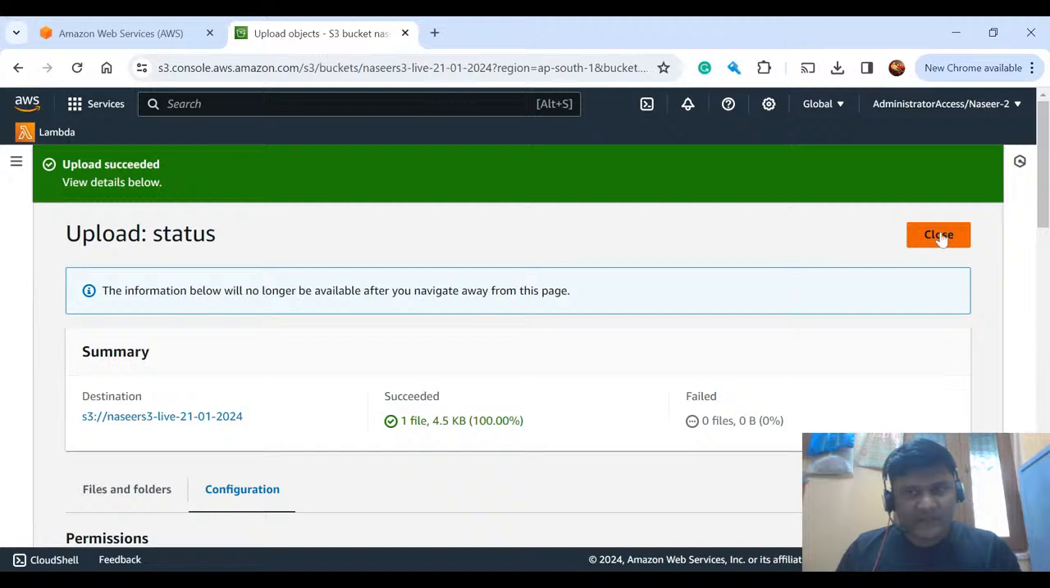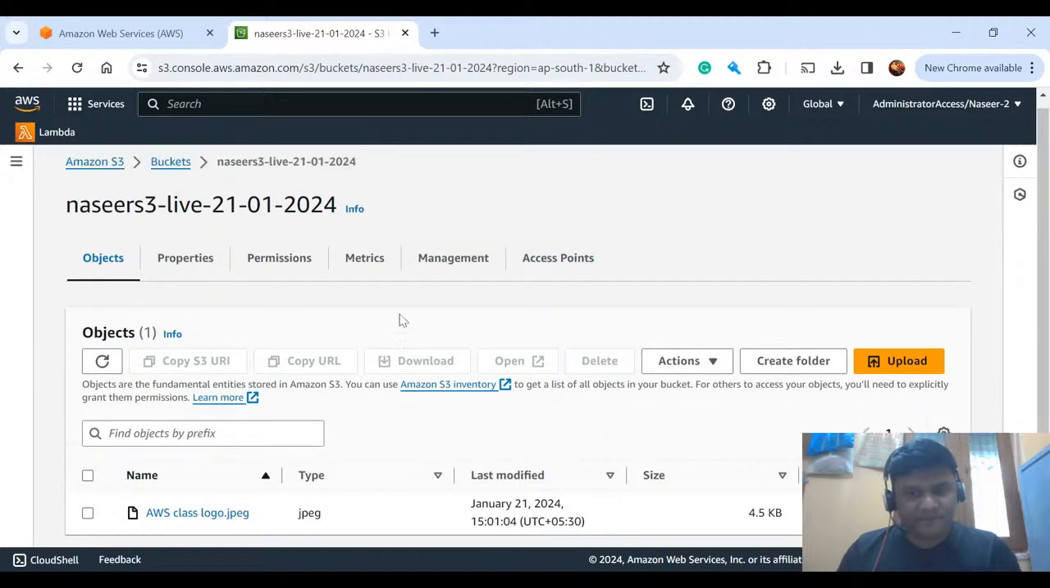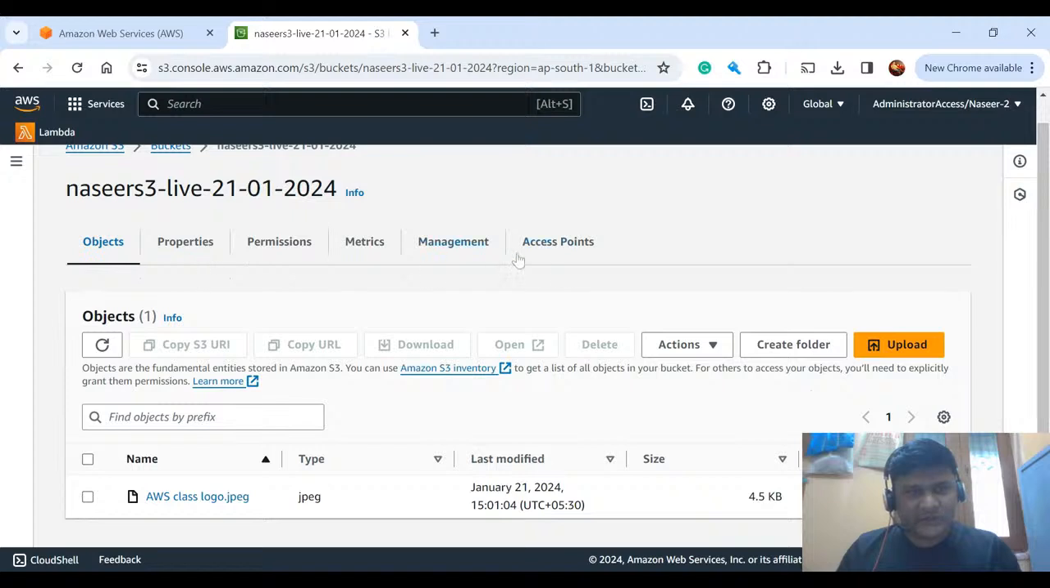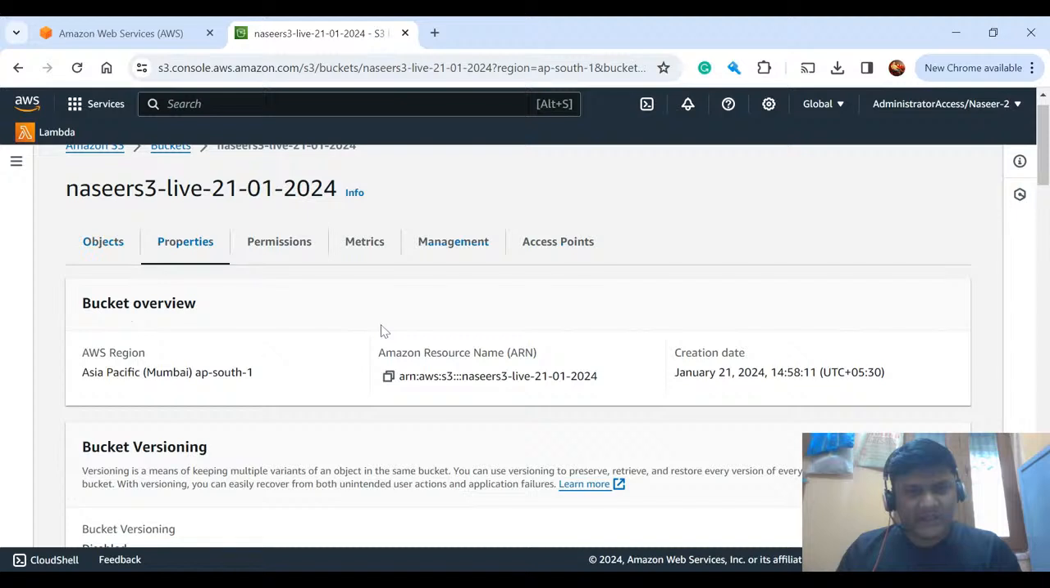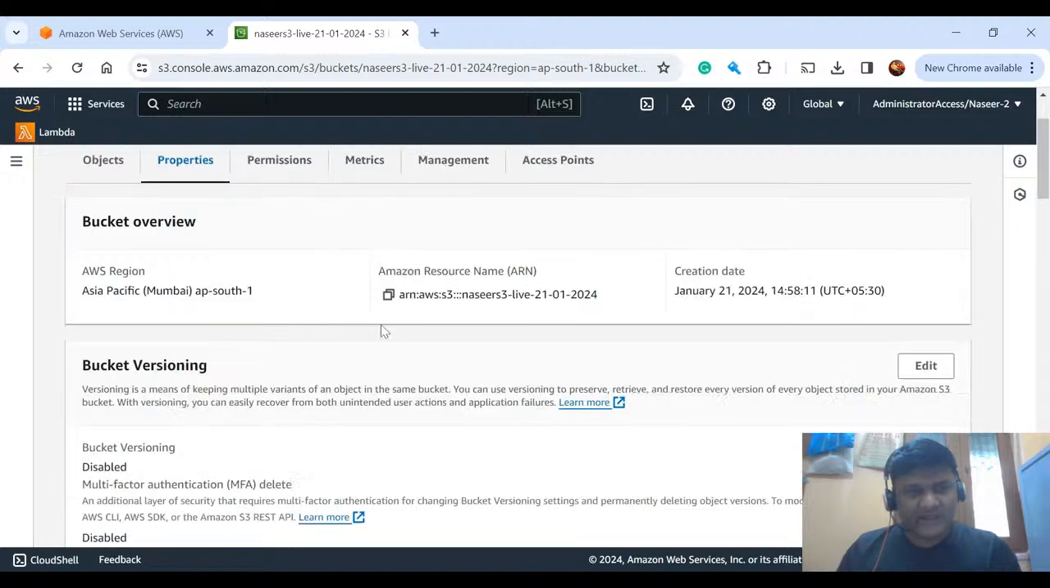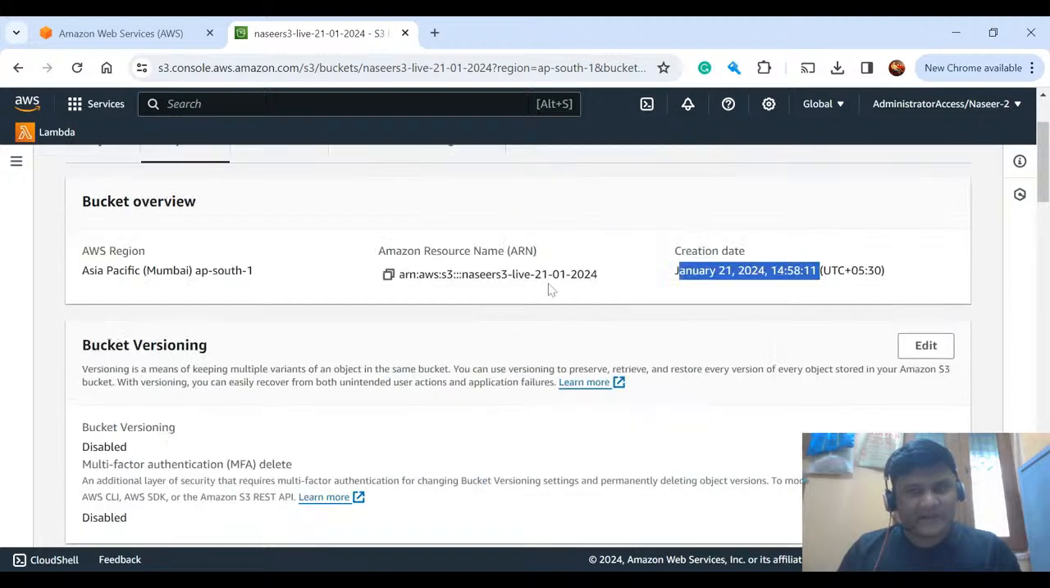So my file has been successfully uploaded. Now let's check the other options that are available over here. Click on properties. Under properties, it lists all the details about the S3 bucket, like which region it resides in, and the ARN, which is nothing but the Amazon Resource Name. Amazon gives it for every service. This is a standard naming convention for ARN, so remember that. This is the creation date, so that's why it is showing this date.